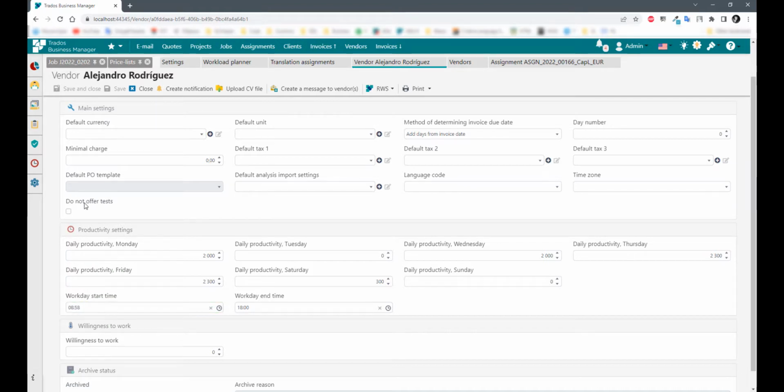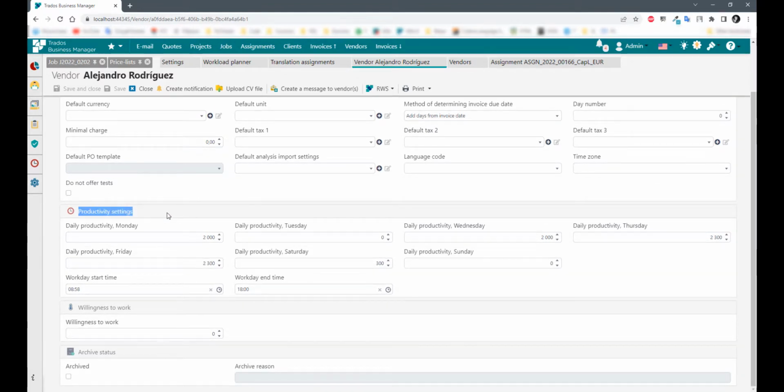Do not offer tests. It's about testing functionality. When vendors use vendor portal, you may create default tests offered to vendors, and this option allows you to fully disable any offers of tests to vendors when they log into the portal. Productivity settings allow you to select or specify daily productivity for each day, default productivity in average words, and it will affect recommendations and estimation of vendor productivity during specified period of time, and it could affect vendor selection process.